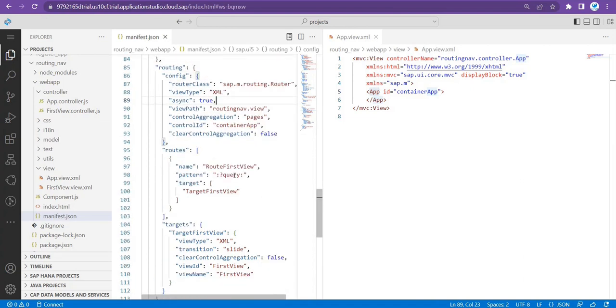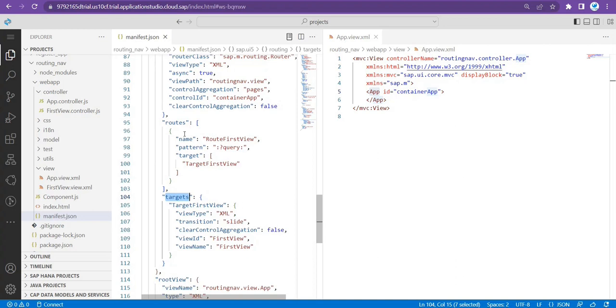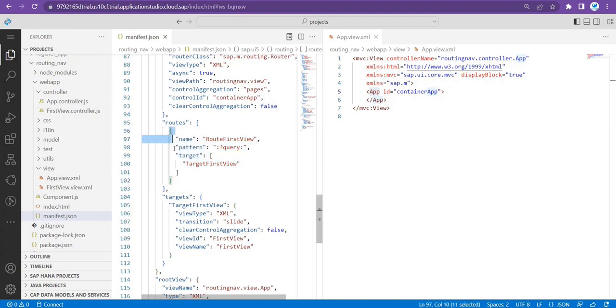So let's scroll down now. After the config, we have routes, and then we have targets. Let's start with the routes. Routes means, as I said earlier, if you're creating any view file, we have to define a route. As of now, only two view files are there, but I can see only one route here. Why? Because app.view.xml file is already reserved and it will always act as a root view. So for the app.view.xml file, a route is not required. But for the first view.view.xml file, a route is required.